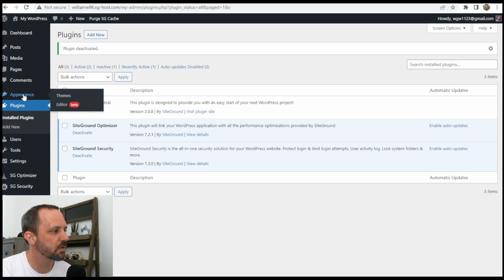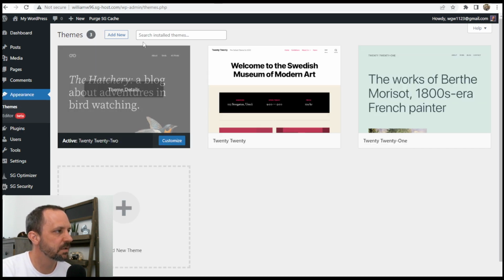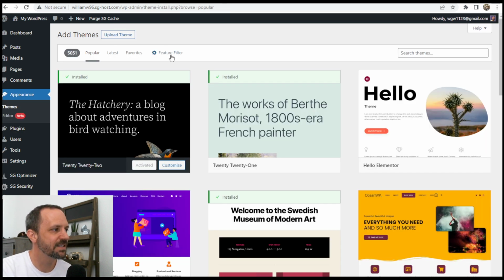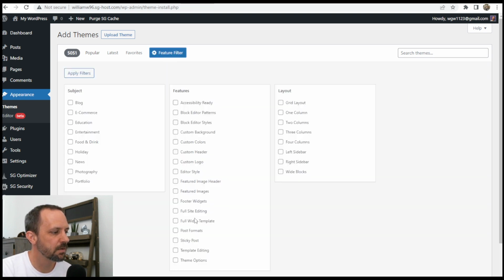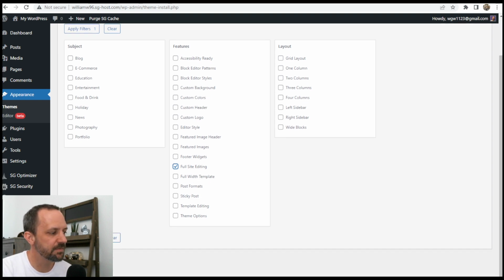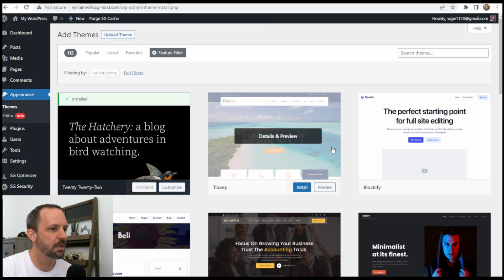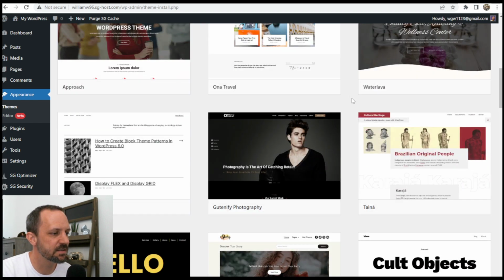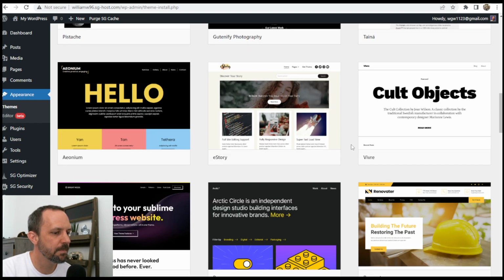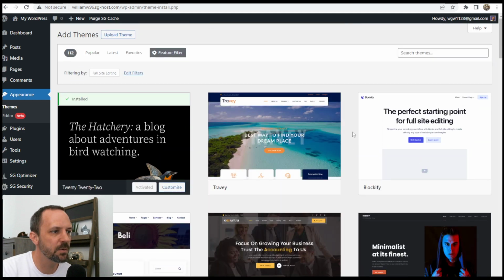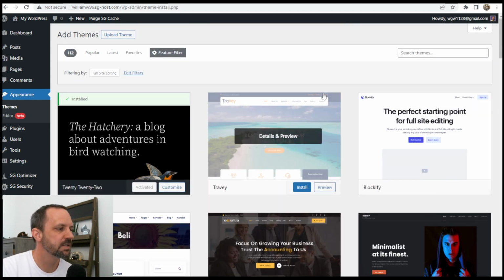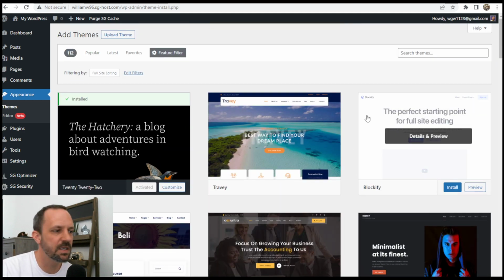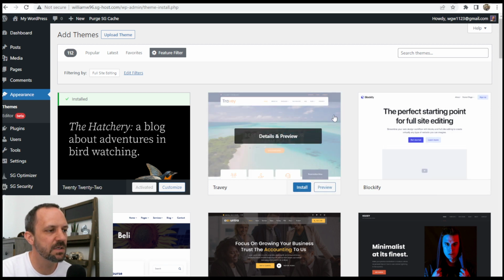So now I can go to appearance, themes, new, and this right here, feature filter, is what I was hoping for. Check full site editing, apply filters at the bottom. And these are all the free full site editing themes that you can install. And you can mess around with them, you're on a temp site. So it's really easy just to delete it and spin up a new one if you mess it up.